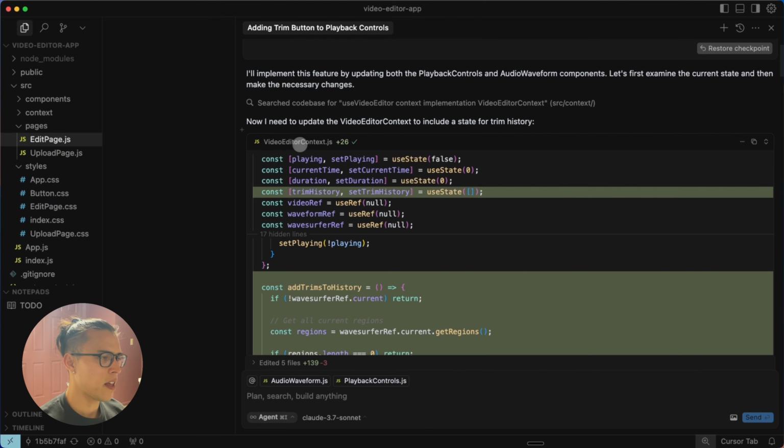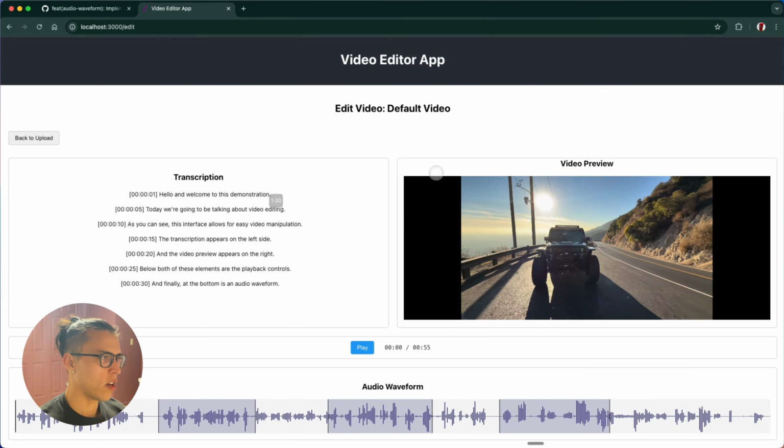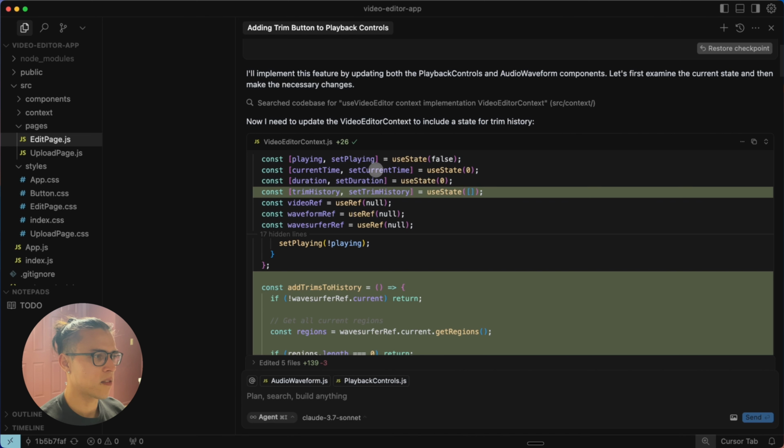So within the video editor context, which is the context that we use to manage the state of this entire page, remember all of these components are interconnected. Like this video eventually will be connected with this transcription, and the transcription will be connected to the audio waveform and the playback controls. They're all going to be interconnected, and that's why we have this shared state called the video editor context. The first thing that Cursor does is recognize that it needs to look into the video editor context to include a state for the trim history, our edit decision list.